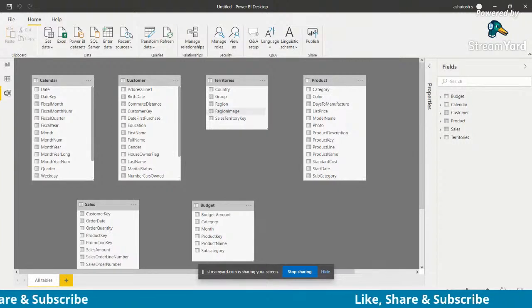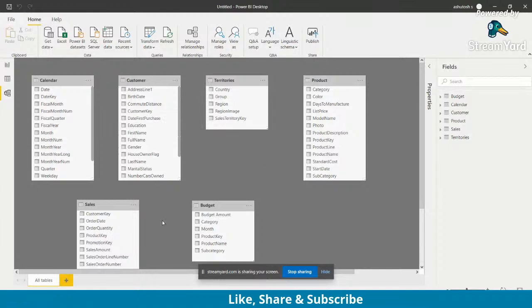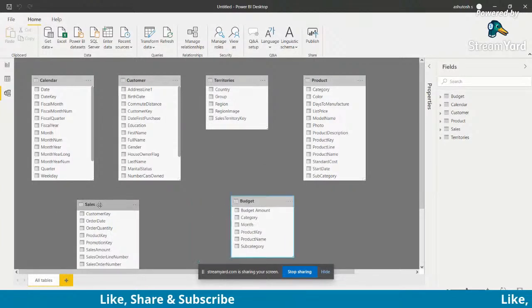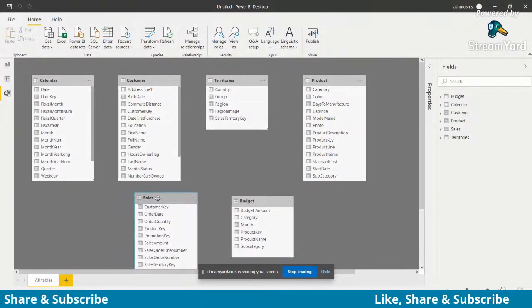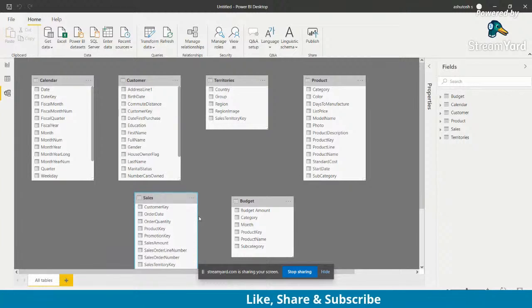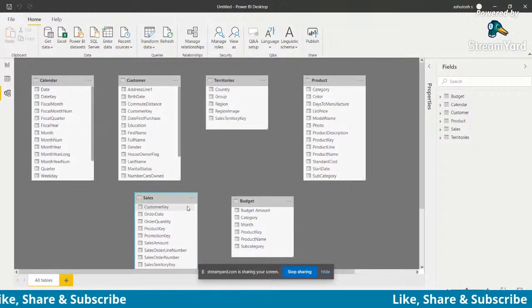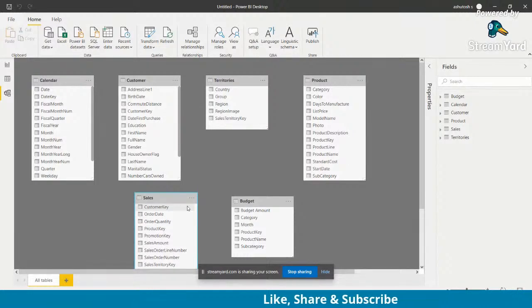All right. So we have four dimension tables. We have two budget tables, two fact tables. Now we're going to join these tables. The reason why we join tables is because we want to create a context. We want a user to be able to do the slicing and dicing.